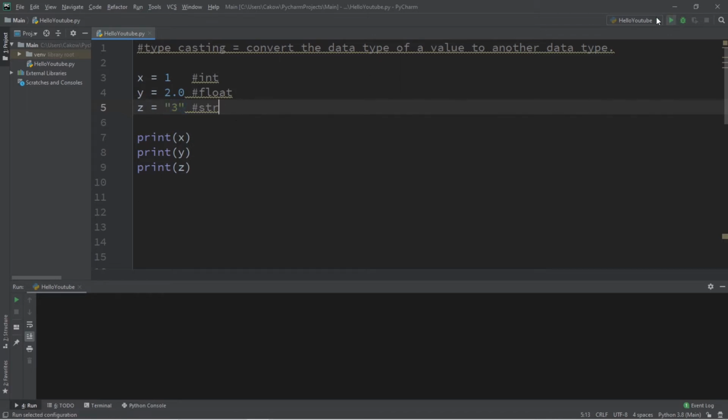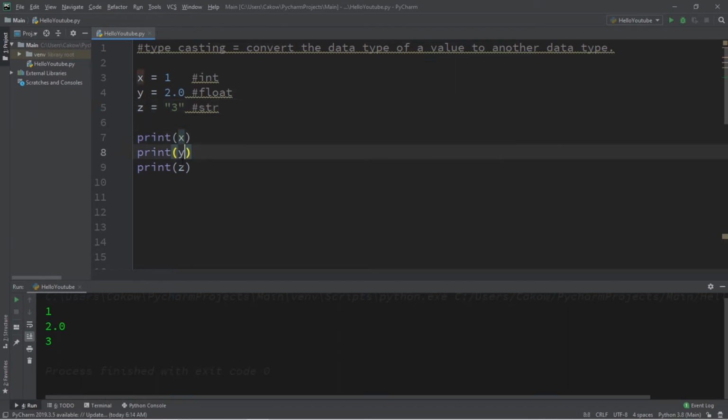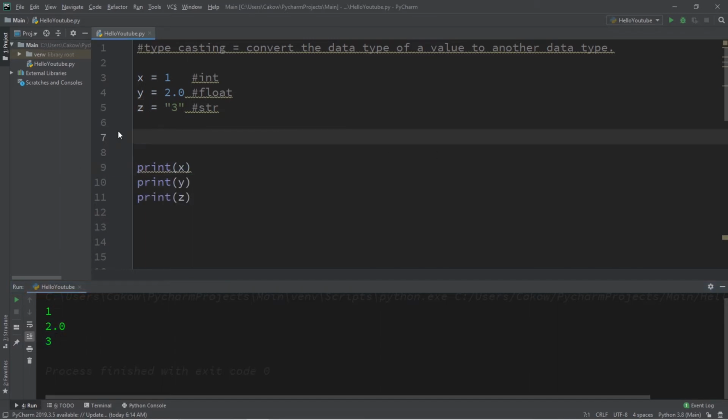So I have 3 print statements for x, y, and z. And as you would expect, they contain the values of 1, 2.0, and 3. Now let's begin by converting both y and z to the integer data type via typecasting.